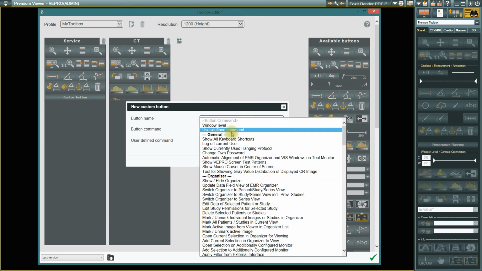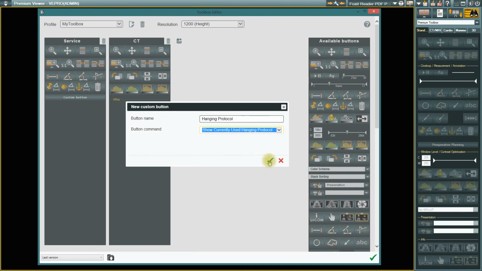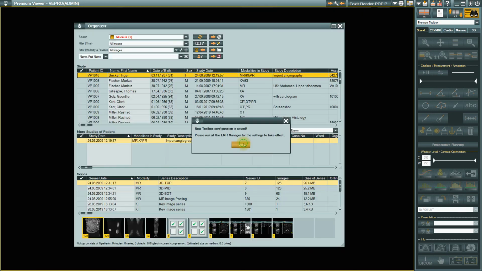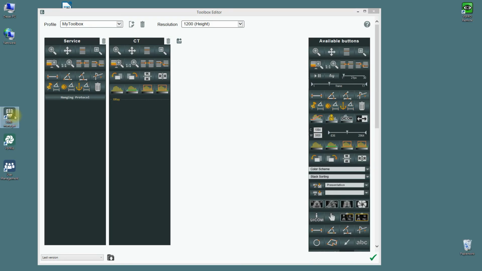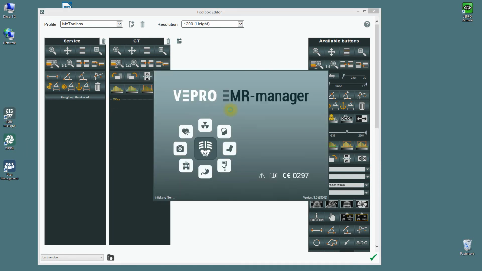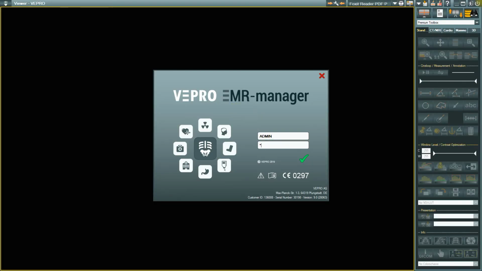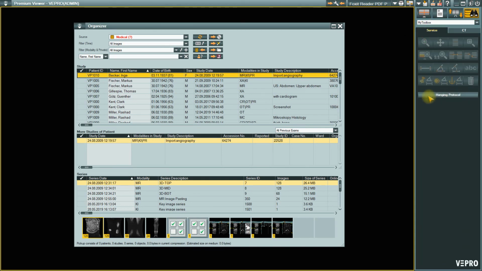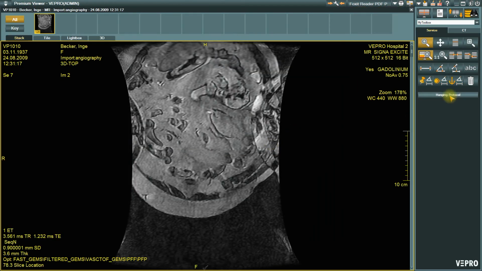If you know the first few letters of your call command, you can enter these and will get to the command you are looking for immediately. If we want to test our settings, we confirm our configuration with the OK button and restart the EMR Manager. The editor can remain open. Let's now choose our new profile. We can test our hanging protocol in the Service tab. Call up a study using our new buttons.